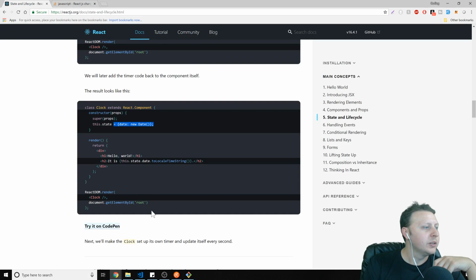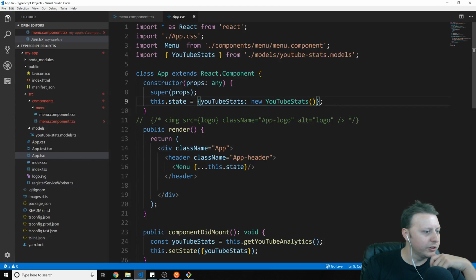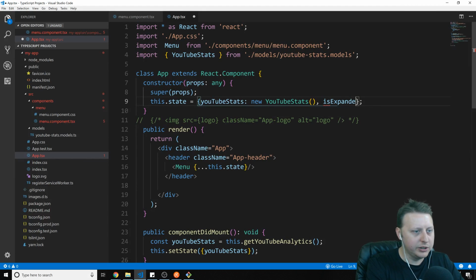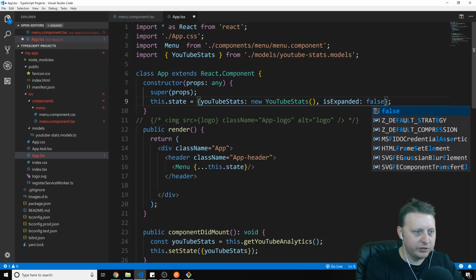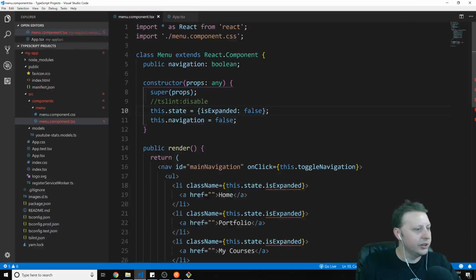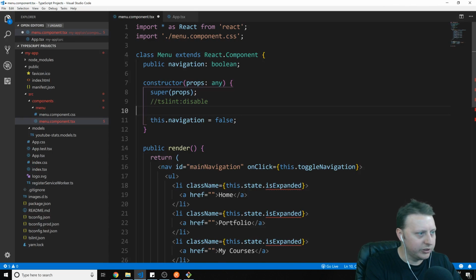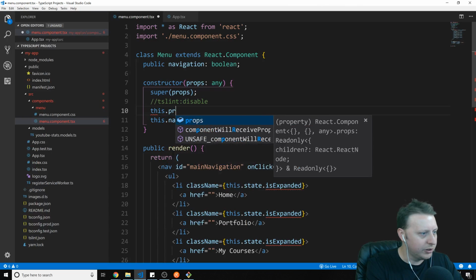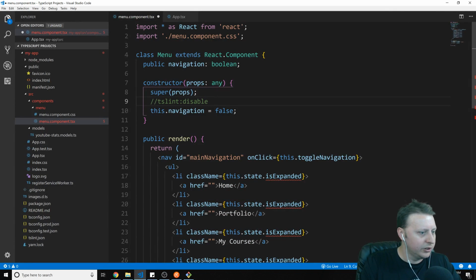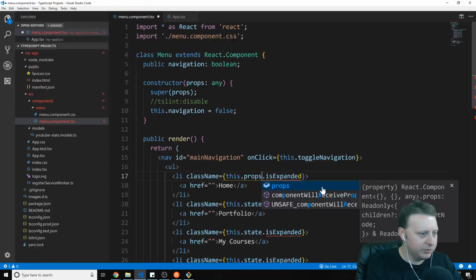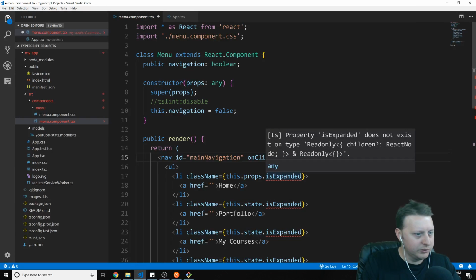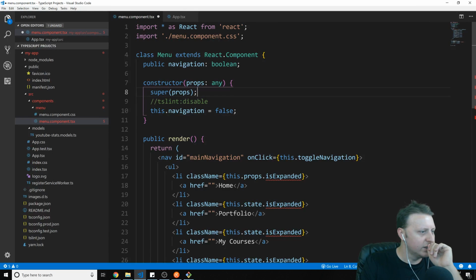Okay, so I'm not 100% sure, but I think a workaround to get this to work is that we can put is expanded and expand our initialization of state here. And then in here, I don't think we touch state. I think we touch props. And we say this dot props. Is that right? And then here we say this dot props. Huh.